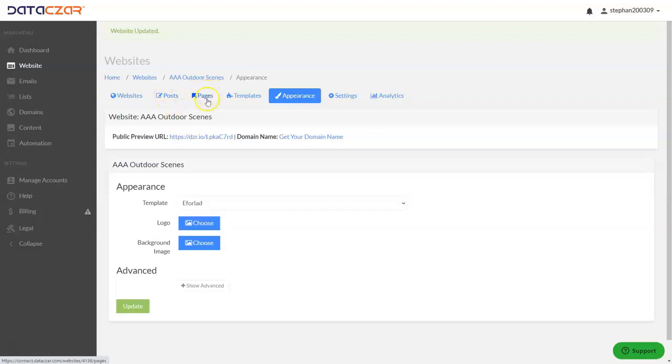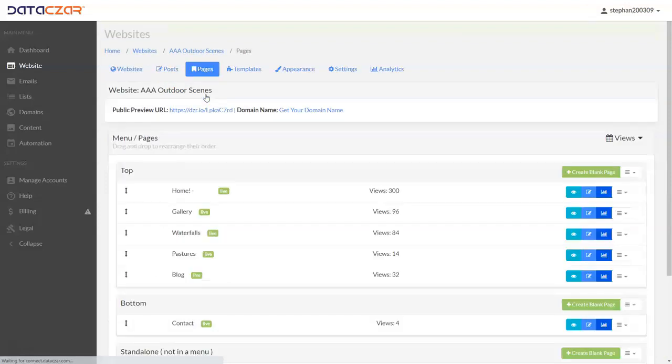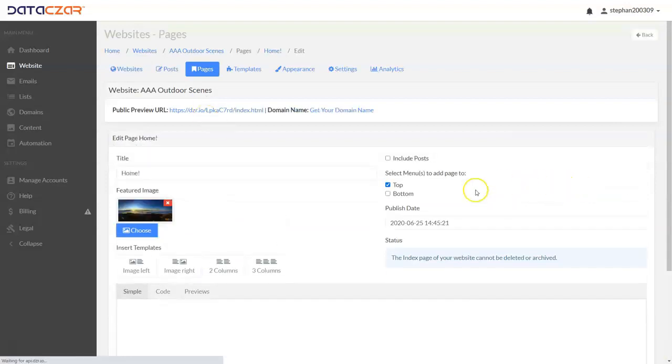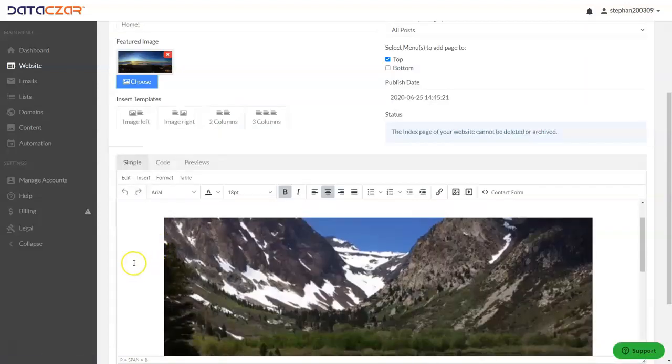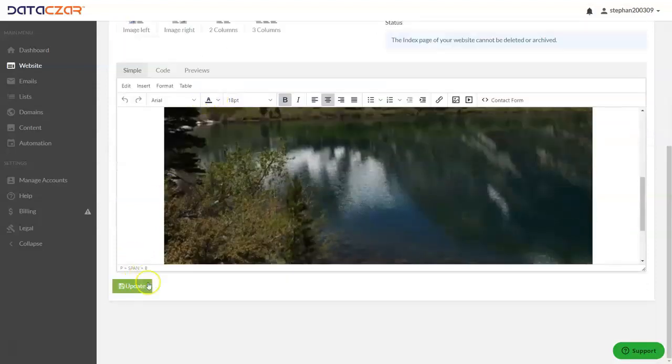And then another thing you can do to change the appearance of your website, at least on the home page, you can go to Pages on your home index page, and we're doing this quickly. We're going to include posts. So we just went to the Edit button on the home page. We're going to include posts, and we're going to click Update.